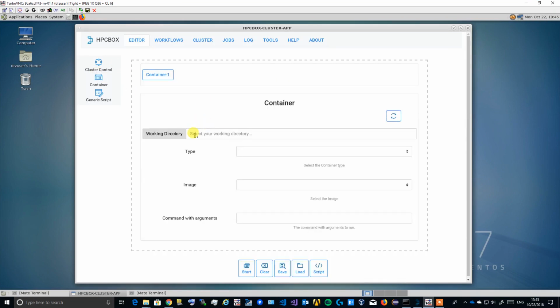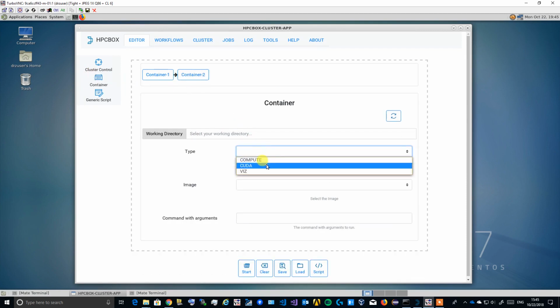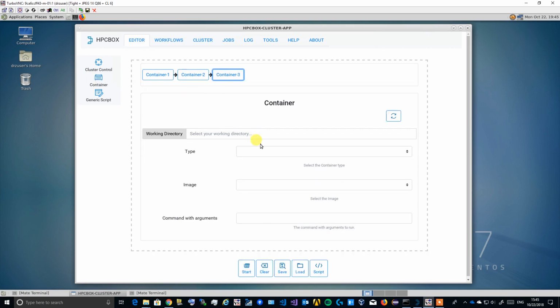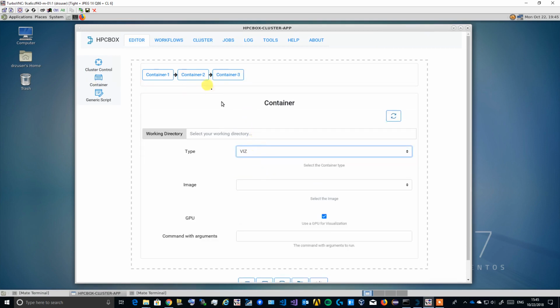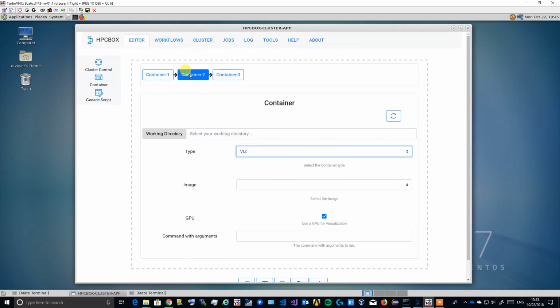It's pretty easy to create a workflow on HPCBOX combining containers of different types. For example, you could create a workflow where the first container is a compute type container, the second container is a CUDA type container, and the third step in the workflow is going to use a visualization or OpenGL based container. So you can chain up all the containers, and you can create a workflow, save it, and you can later run it whenever you please.